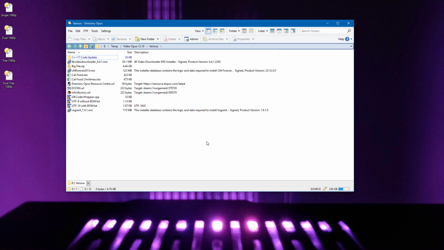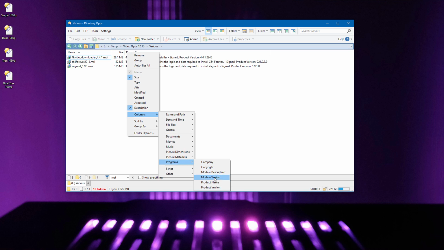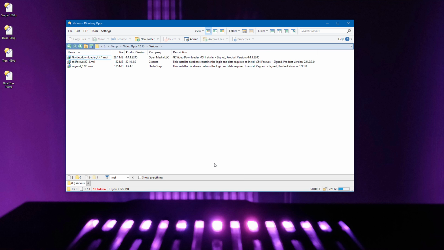Here's a folder with various file types. If I push star and type .msi into the filter bar, I can filter on just the MSI files. As you can see, Opus now reports details such as company and product version for MSI installers like these.